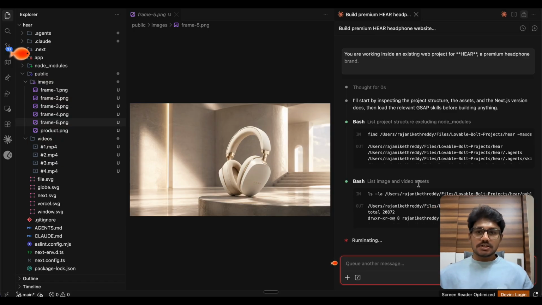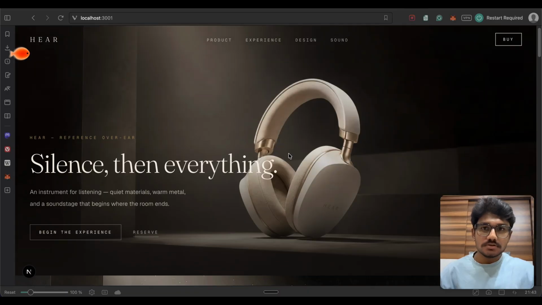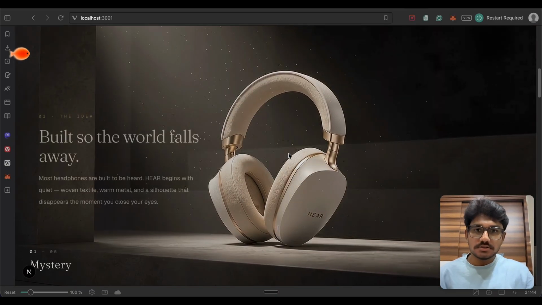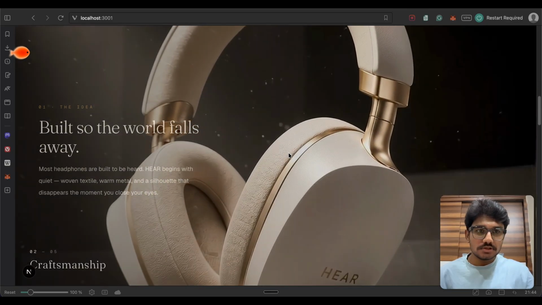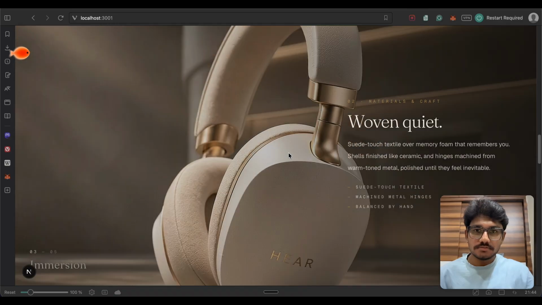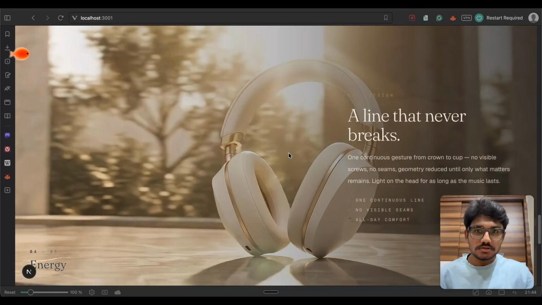Okay, so now we finally have the website. As you can see, it's now on localhost 3001. So this is the thing that Claude came up with. The scrolling experience starts from here. I'm scrolling very slowly. And okay, it's really cool actually. And this is the second, and this is the third one, and this is the fourth one.